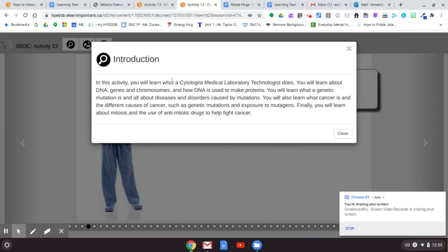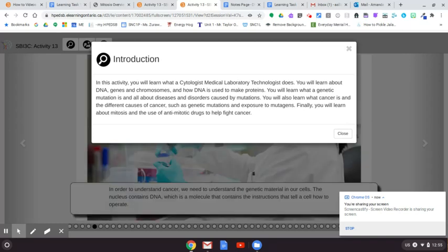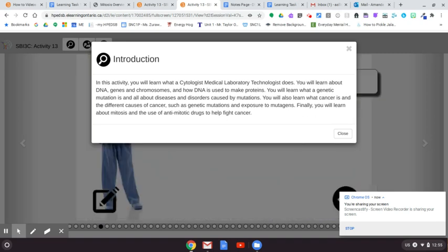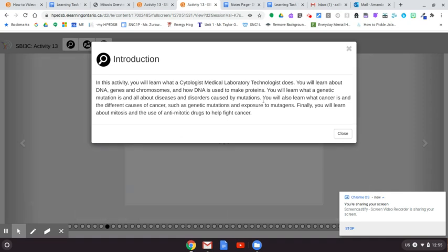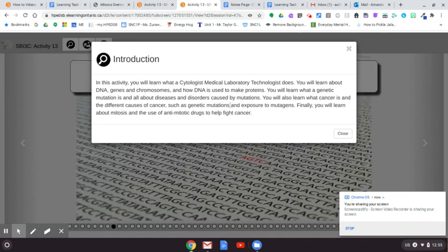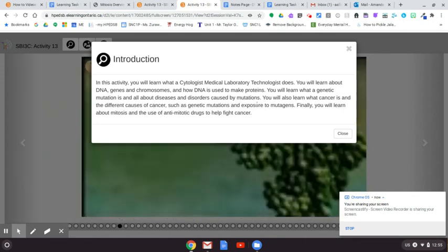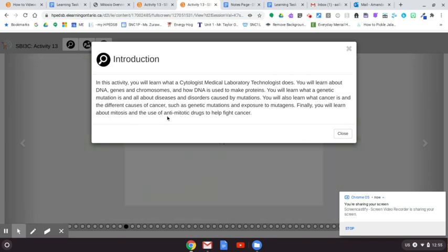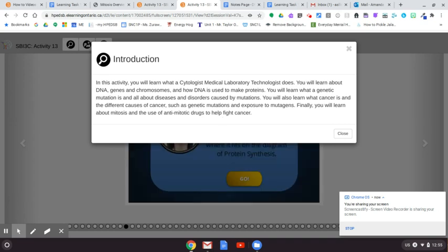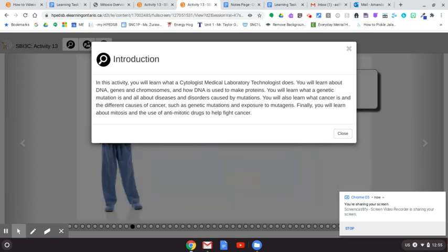Okay, so in this one, we're still sort of in the internal medicine part of the activities. And in this one, we're looking at DNA, genes, chromosomes. We're talking about how DNA is used to make proteins. You'll learn about what a genetic mutation is. Also learn what cancer is and what causes the different cancers. There's some good videos through this one. And you're also going to find out about mitosis and the use of anti-mitotic drugs to help fight cancer.